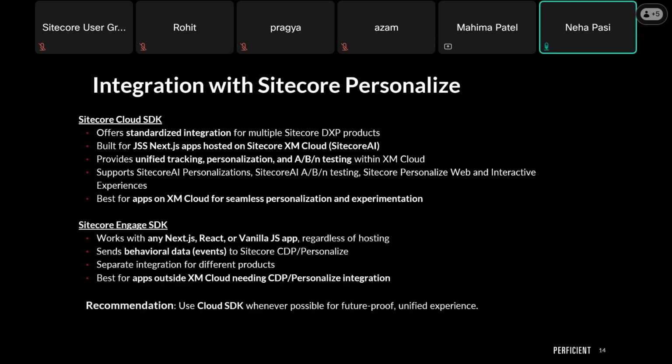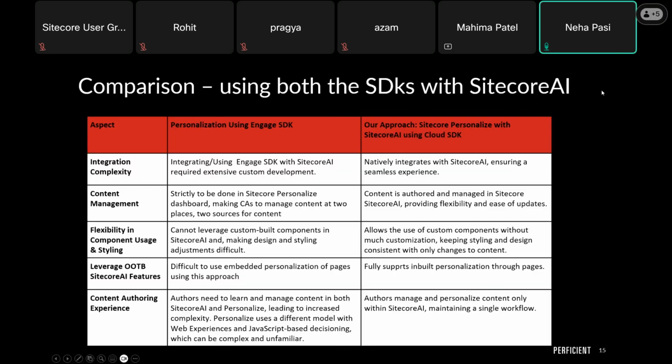Now, this slide is a quick summary of both the integration approaches, both the SDKs with Sitecore AI. We have evaluated both the SDKs on these five different parameters, and at the end, if I could sum it up for you, Cloud SDK is the way to go for XM Cloud implementations or Sitecore AI implementations.